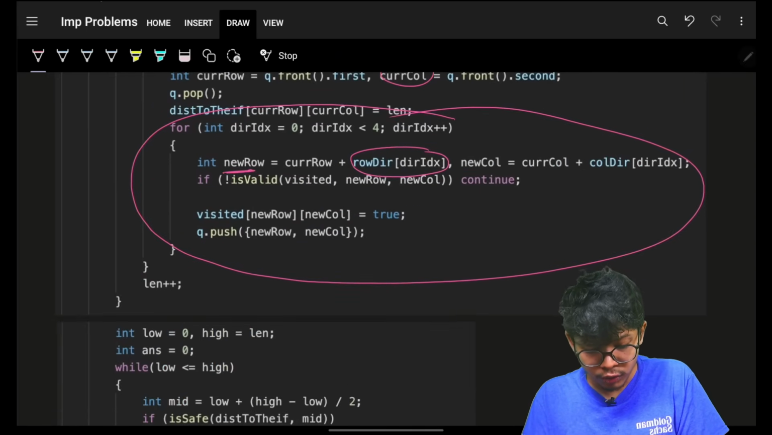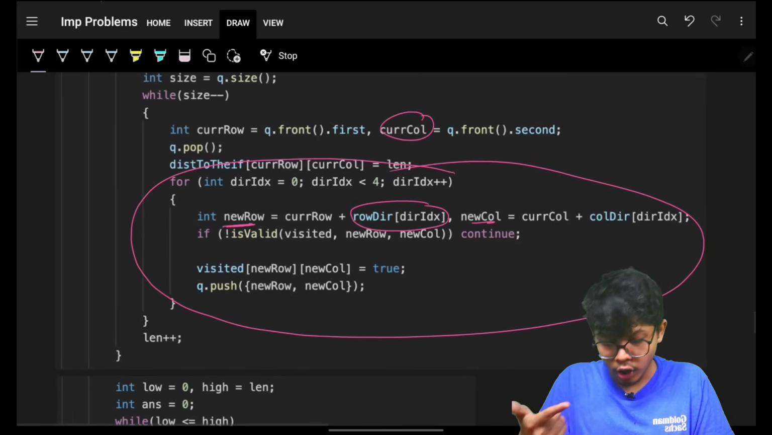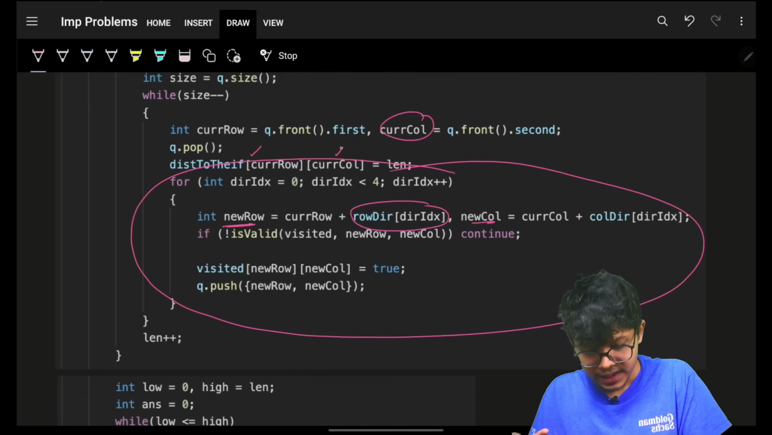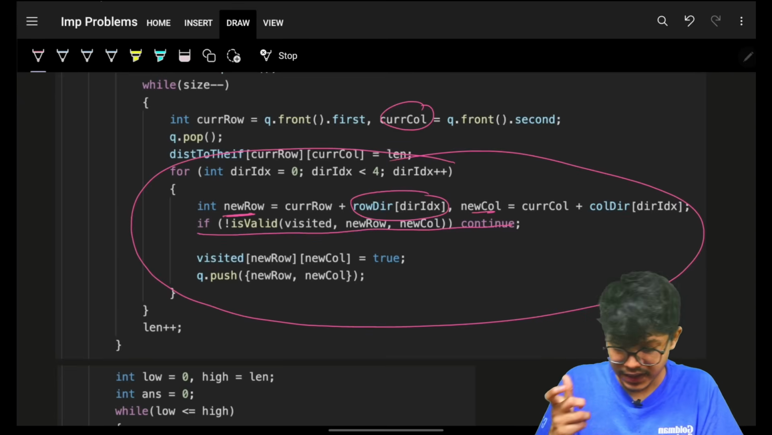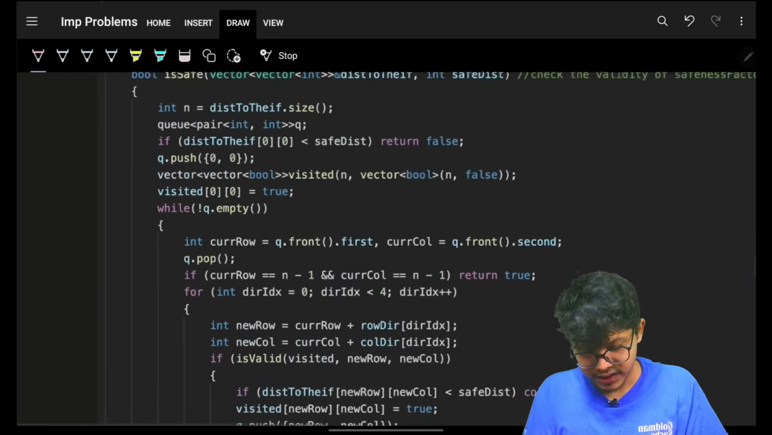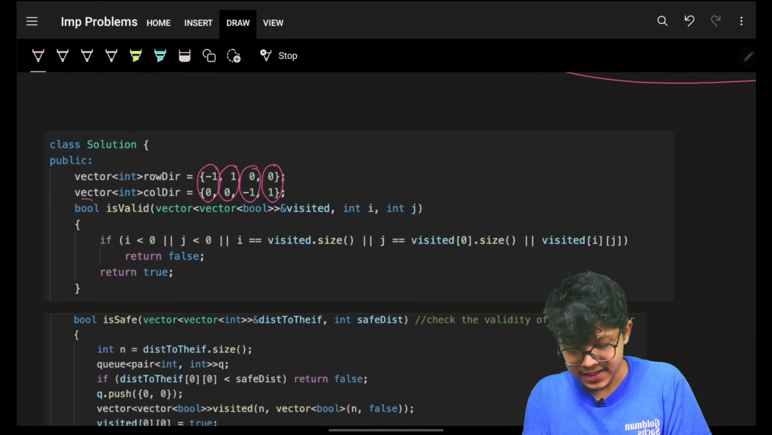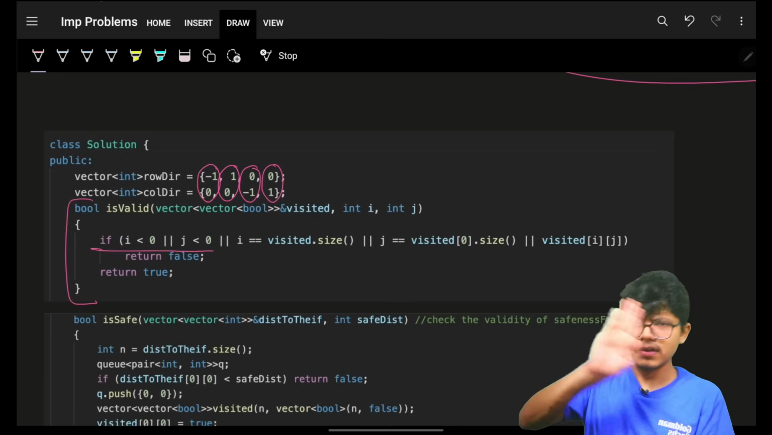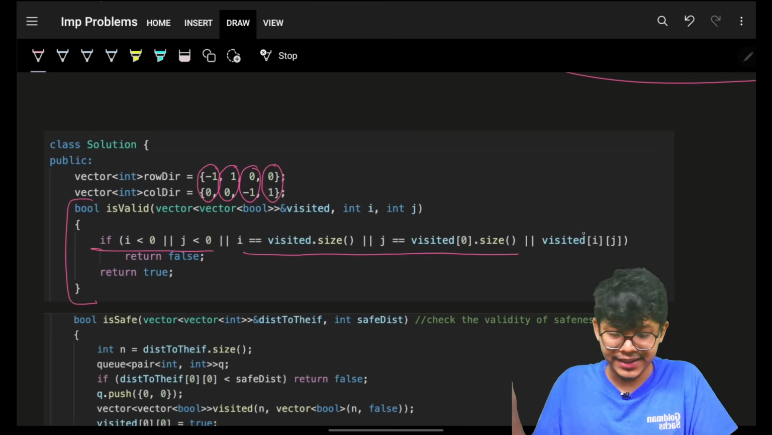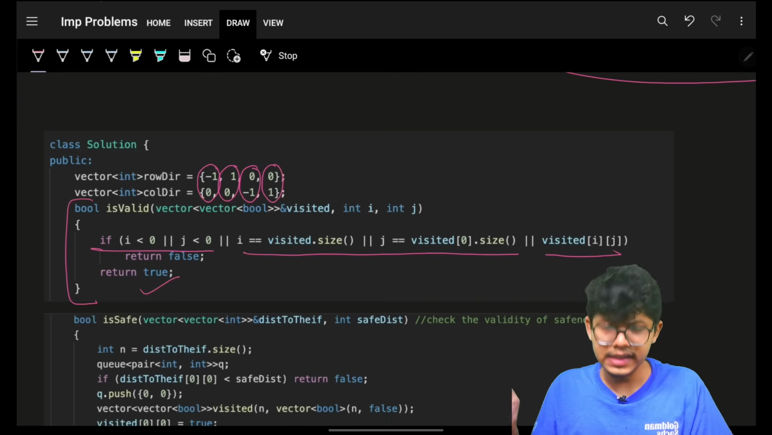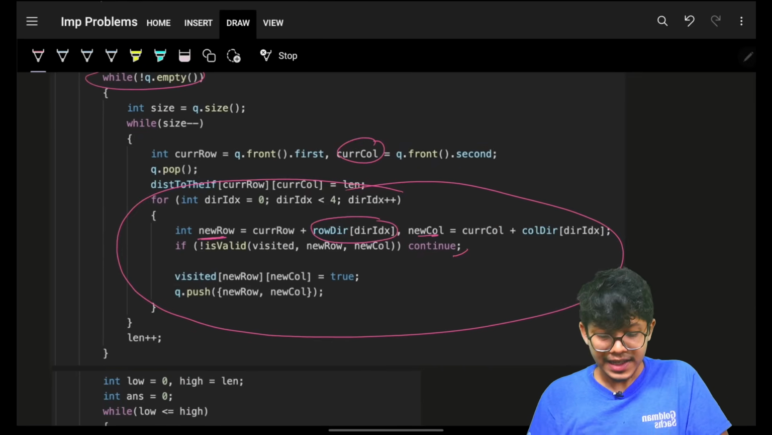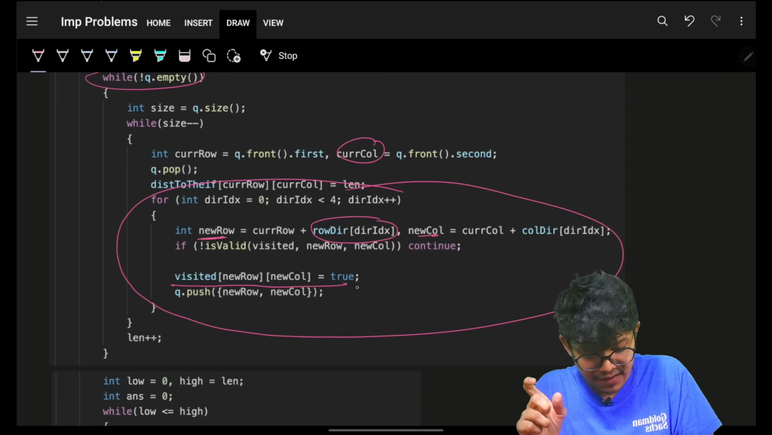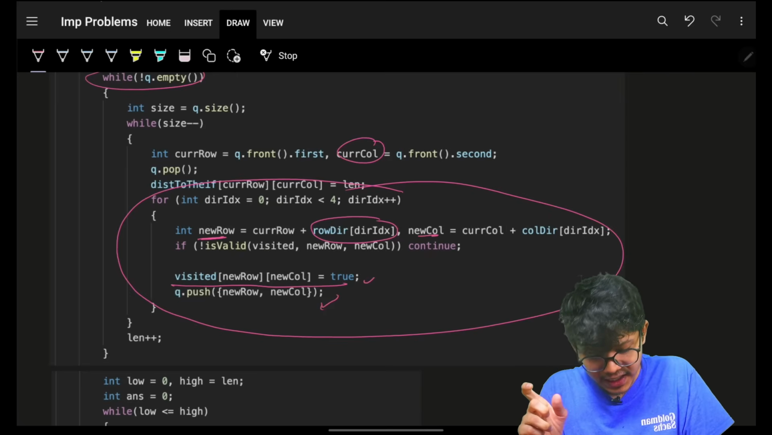It is saying that you will go on to all the 4 directions. Now I will get the new row, new column from the current row, current column, right? Then I will say if it is valid. What do you mean by valid? There is a possibility that it is not valid, which means it is out of the grid. So this is a simple function which I have made, saying that if something is less than 0 or equal to my grid size or maybe visited, then it is not valid, else it is valid. So just to make sure I don't go outside the grid bounds. Now I will mark this node, the new row, new column, as visited, and then I will push that in the queue.